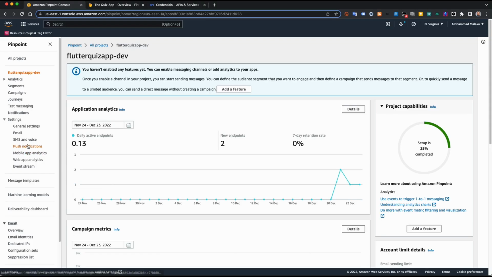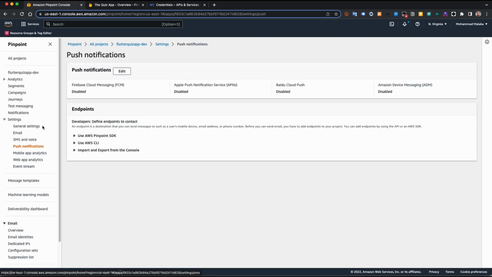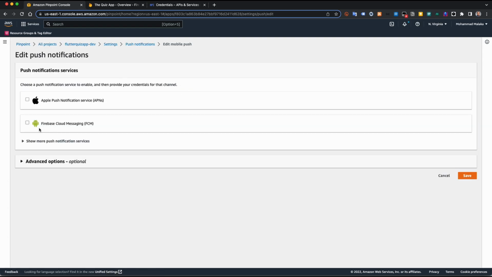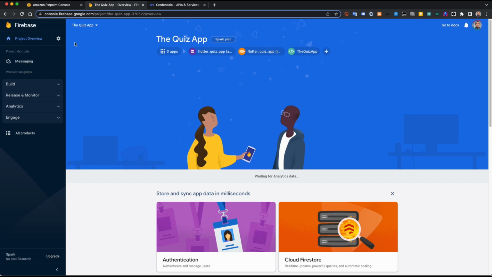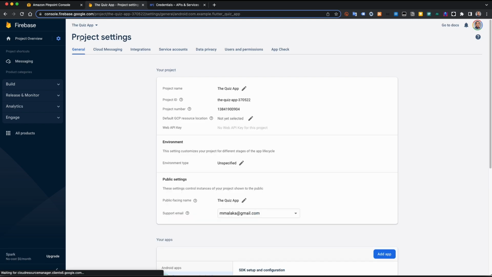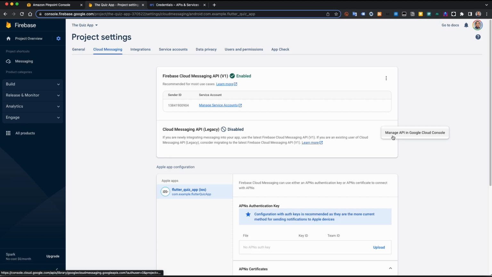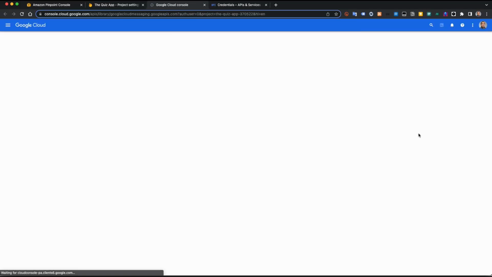On the app Pinpoint dashboard, I navigated to Settings, Push Notification, and clicked the Edit button. I enabled Firebase Cloud Messaging. To get the API key, I opened the app Firebase dashboard. I opened the project settings and went to the cloud messaging section. I need to enable the legacy cloud messaging API. The API will be managed in Google Cloud Console.